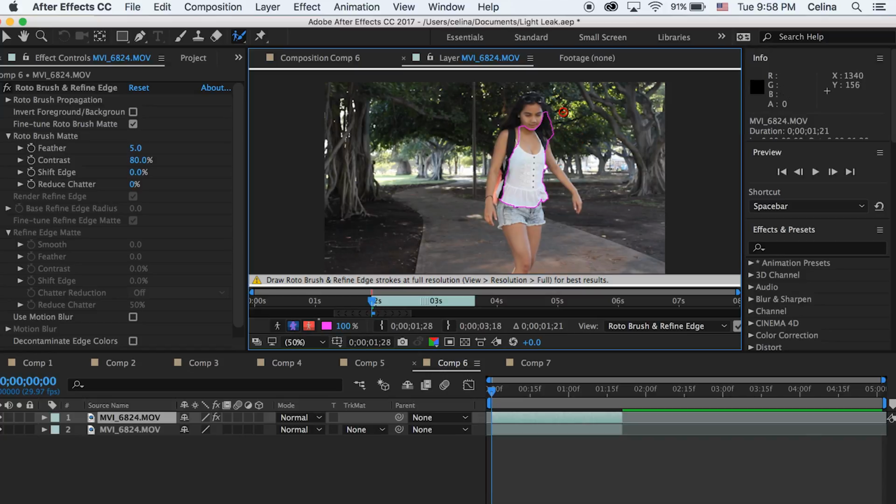And it doesn't have to be that perfect because the glitch will go pretty fast, so you can't really see what parts you miss. But if you want to make it look perfect, you can. I'm just messing around because this is just a tutorial.